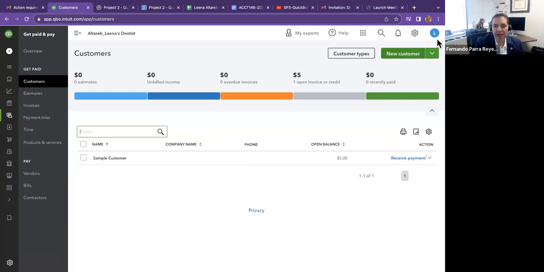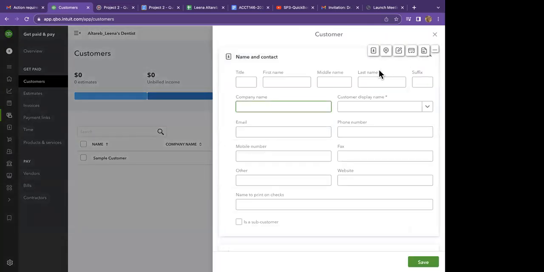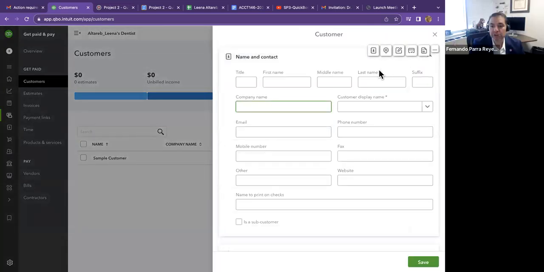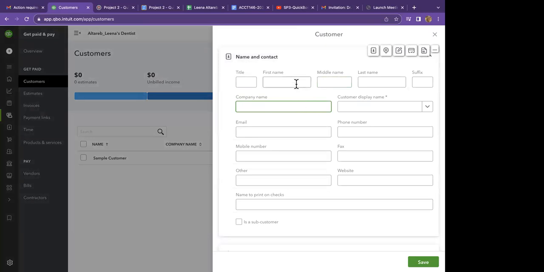So on the top right corner, there's a green button that says new customer. And this is where you type in all of the ones that you've already collected from your spreadsheet, right? So give us the first customer that you have. Was it Kim Kardashian? Yeah.